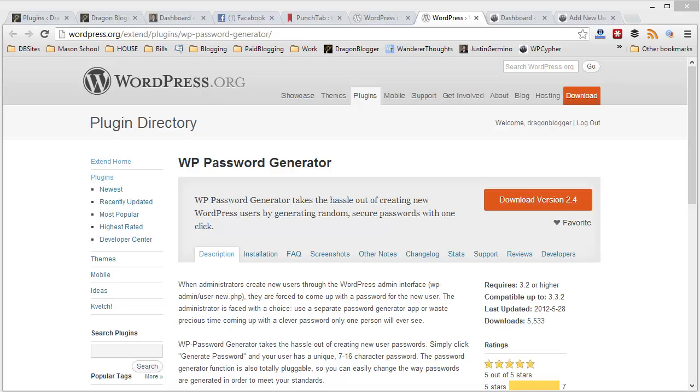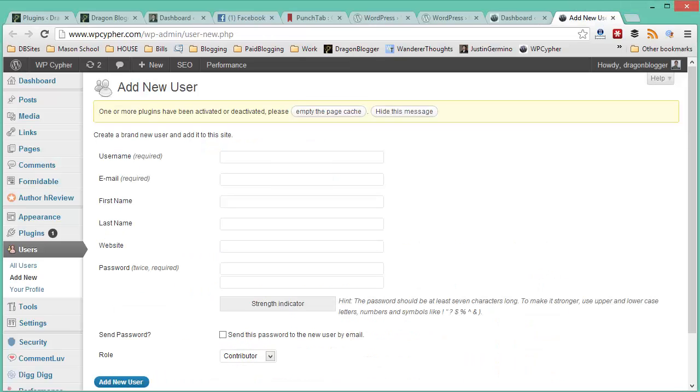I'm here to talk to you about the WP Password Generator plugin for WordPress. In WordPress, if you get a lot of guest bloggers or you have a lot of users that you sign up for your WordPress blog, in the Add New User profile, of course you could set the username, email, first name, last name, and website.